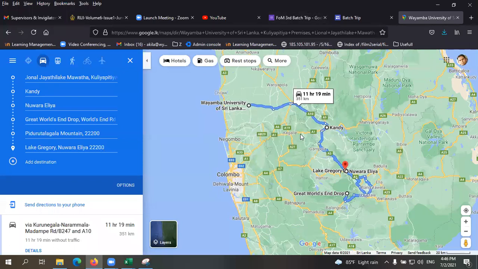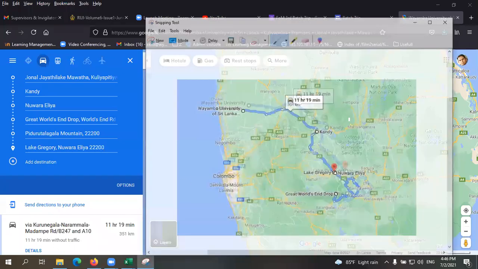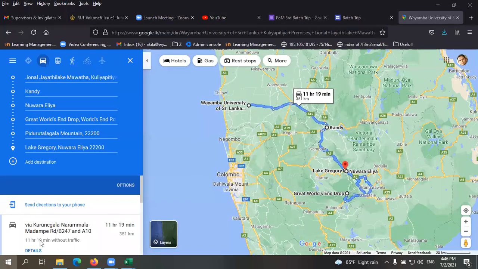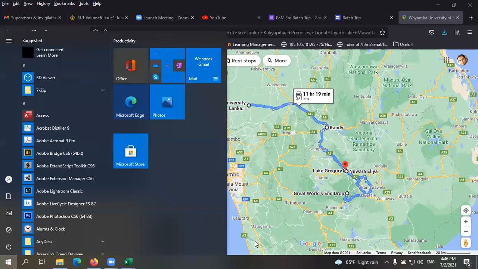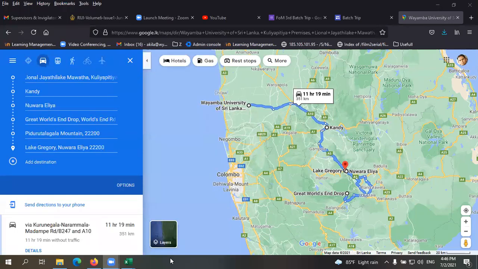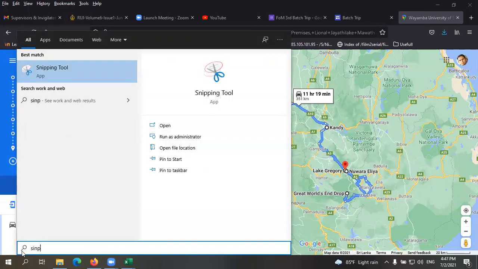Can you repeat it, sir? Yeah, sure. So what, taking a screenshot, is that? Yes, sir. Okay. So what you can do, you can press start menu. Give me a second. Okay, so you can press start, snipping tool. This is the one.